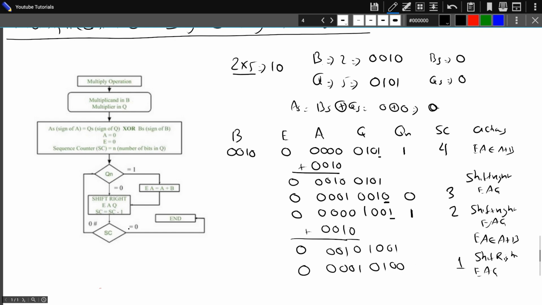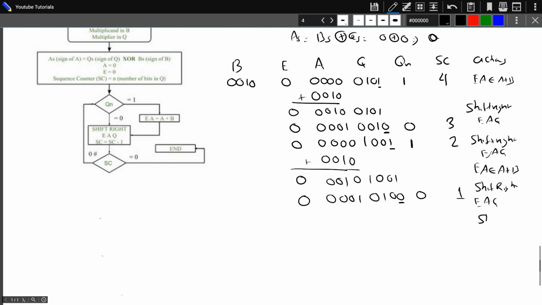Again, since the step counter is not 0, we check our Qn value. This is 0, so we need to perform a shift right one final time. If we shift EAQ right, we get 0 0 0 0 0 1 0 1 0, and the step counter is going to be 0. Once the step counter is 0, we go to the end of our operation. The multiplication result will be the value of AQ.